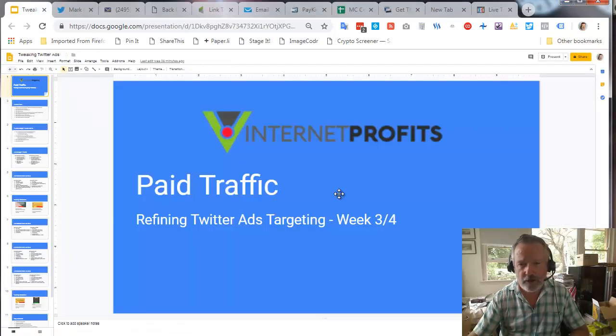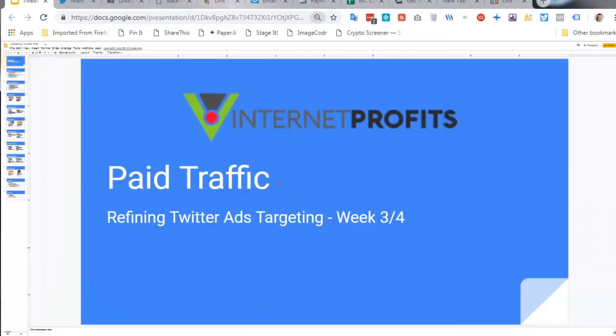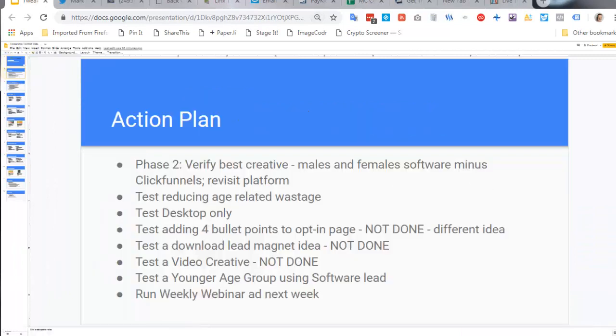So if we just go to my quick presentation, what did I set out to do last week? I wanted to verify the best creative. I wanted to test out a simpler form of the creative. I wanted to test reducing age-related wastage. I'll talk about that. I wanted to test desktop only.